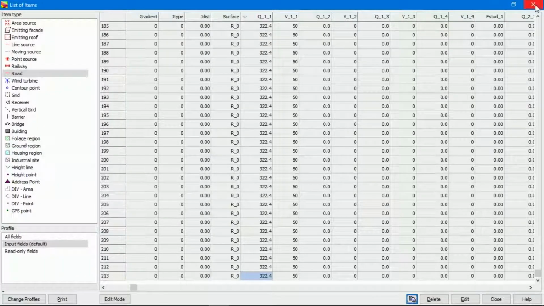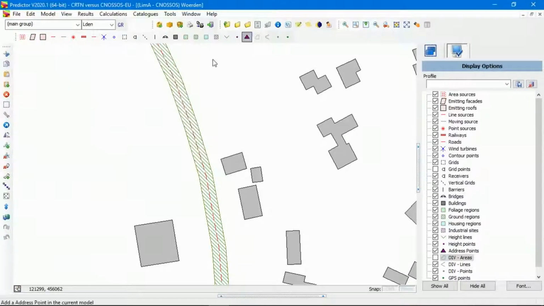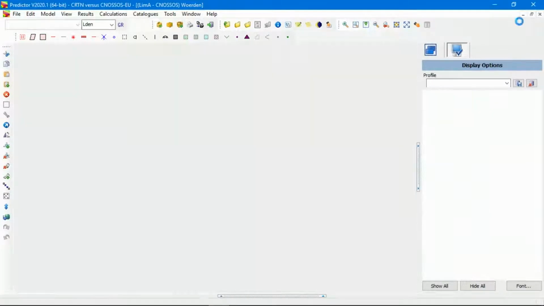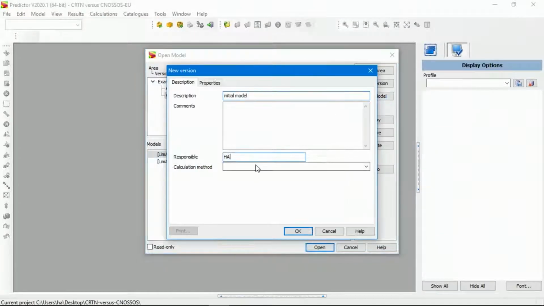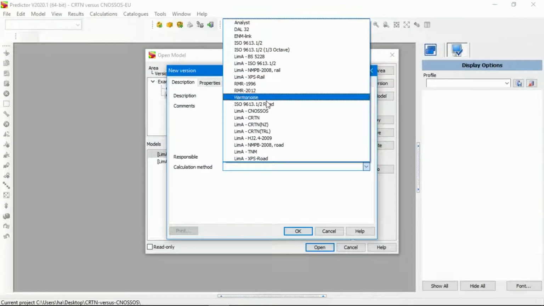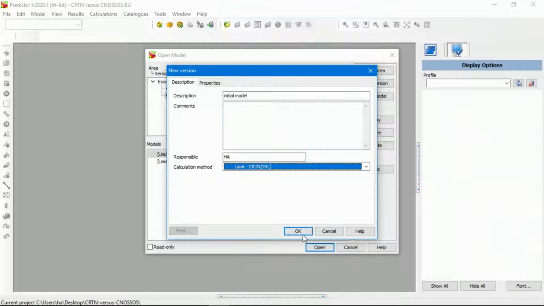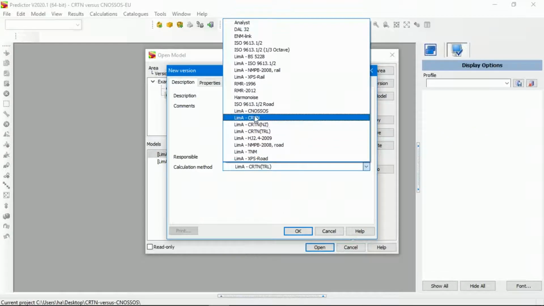Then I created a new model because I wanted to copy and paste all this information into a CRTN TRL model. So I created a new model. I just did it over again and selected Lima CRTN TRL, because Predictor supports the purely L10 implementation, a specific L10 implementation for New Zealand, and a TRL to convert it to LEQs.